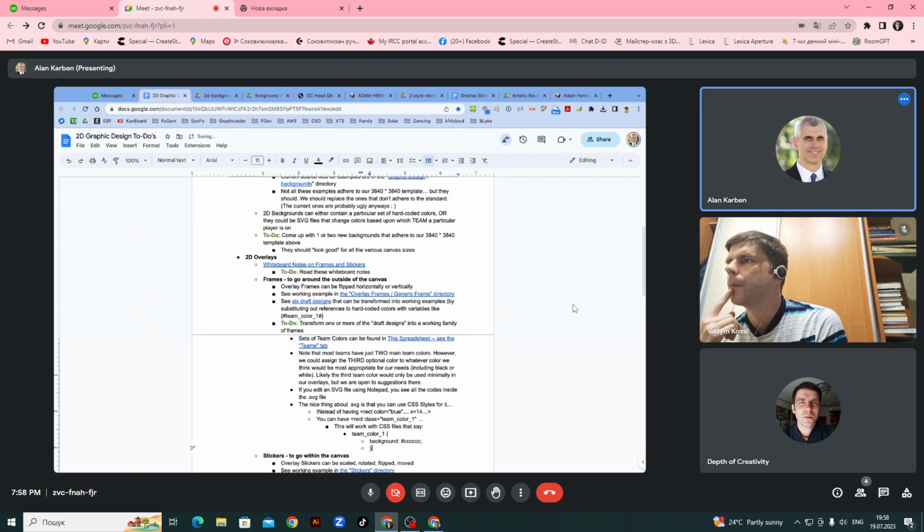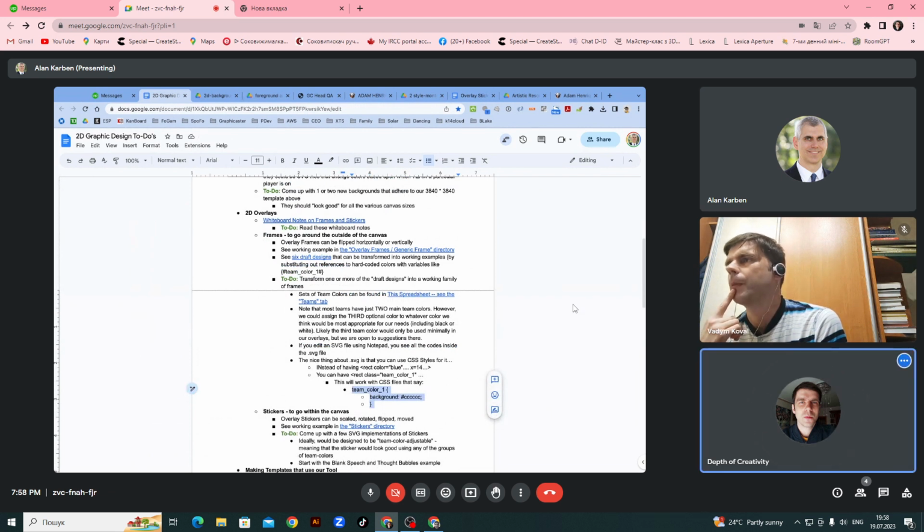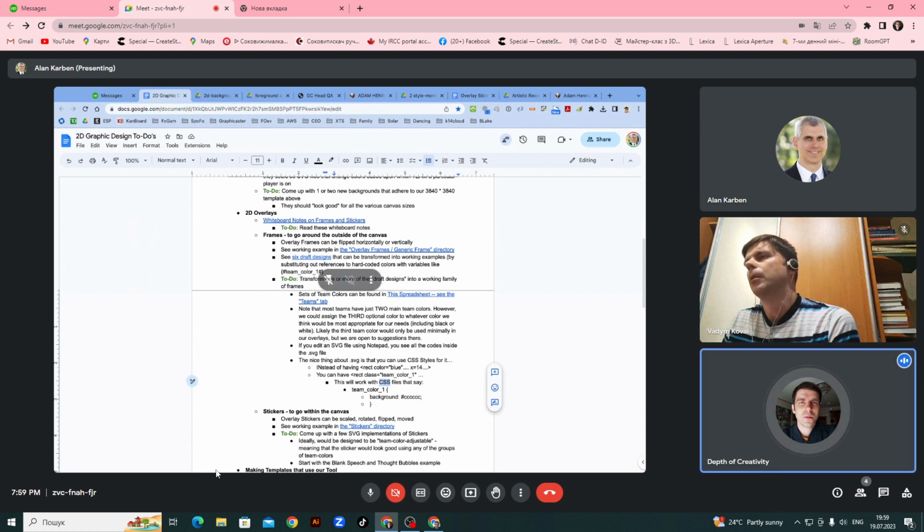So are you familiar with CSS commands like this? No. And have you worked with CSS files before? Honestly, no. Not yet. Okay.